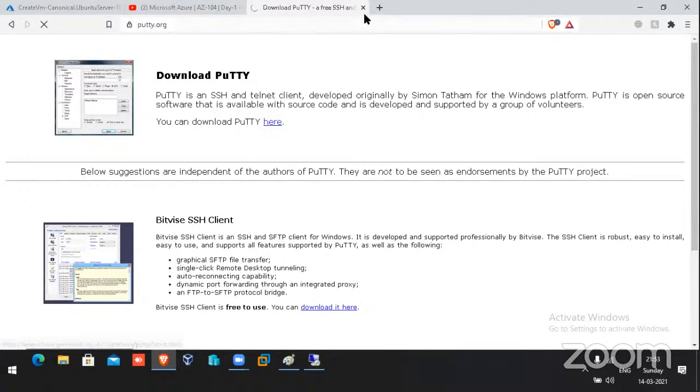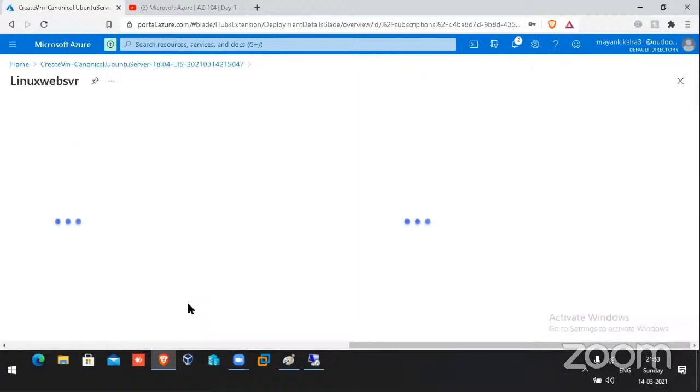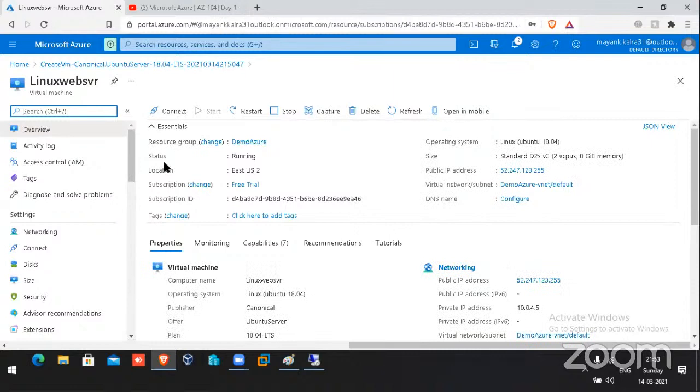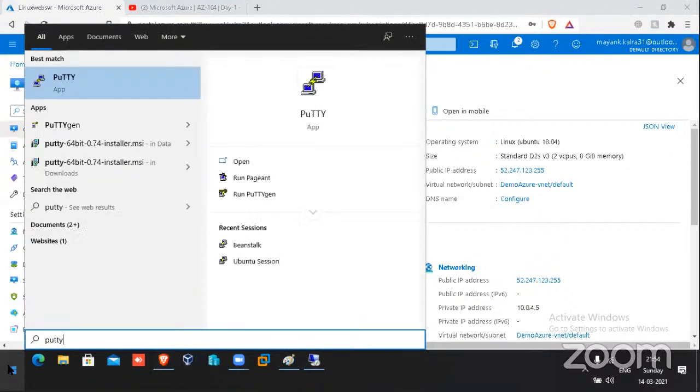Okay. I'm going to close this. I already have that installed. Let me just go and click on go to the resource. Now here we have our Linux machine. Now we cannot click on connect and RDP. No, we cannot do that. We have used the technique of the admin and the password. So we need to use a third-party software. I'm going to go ahead and click on start and use Putty software.